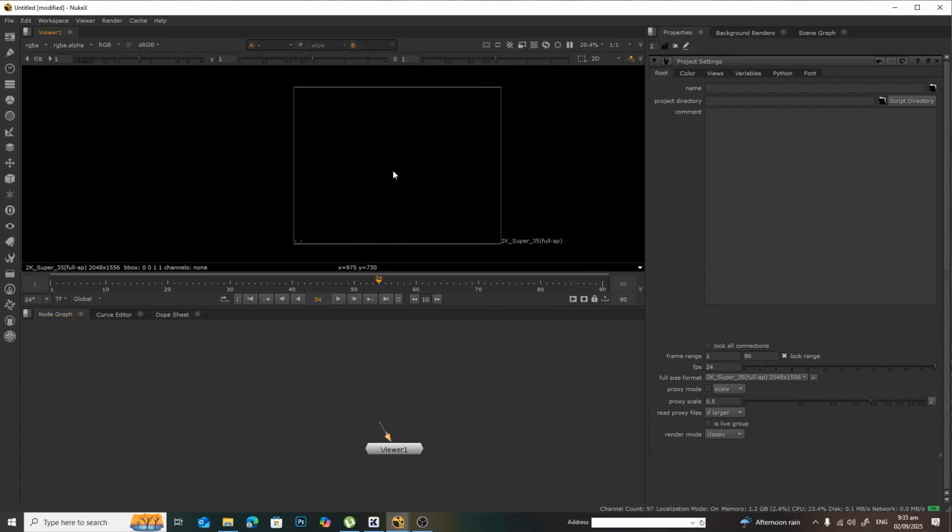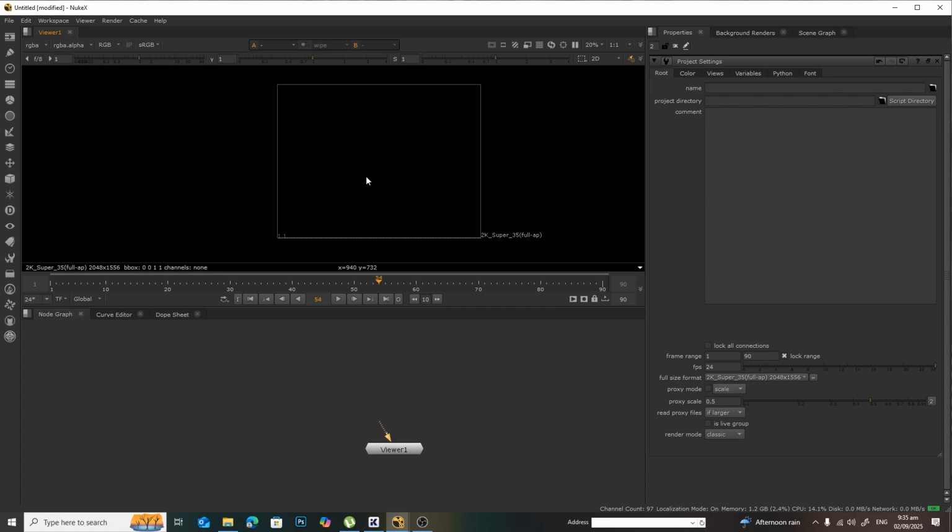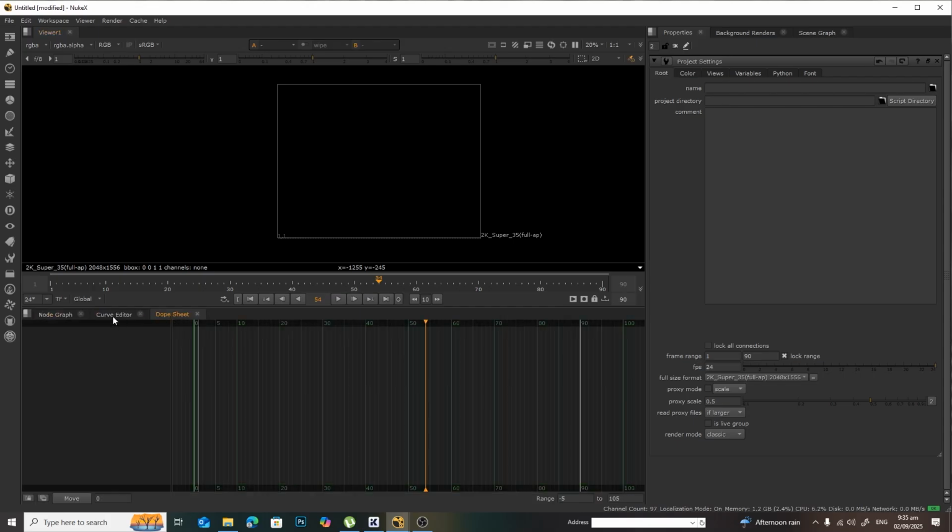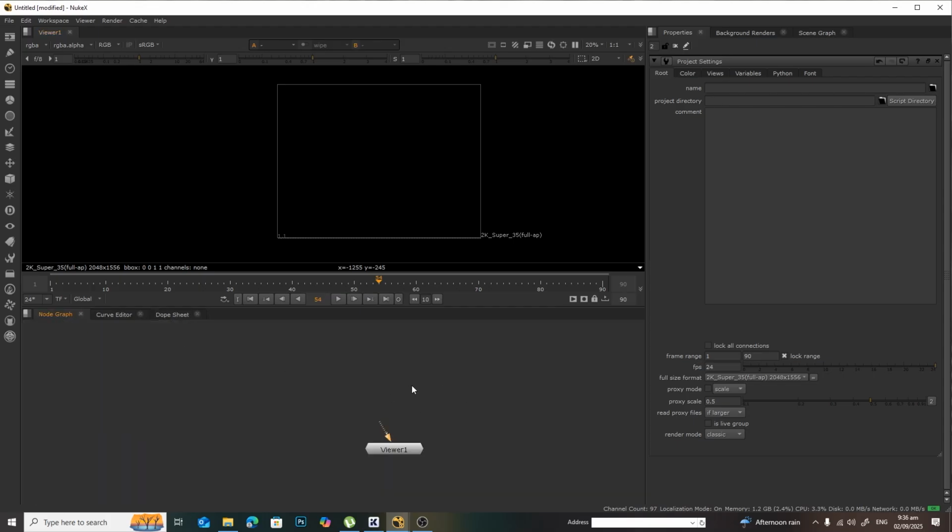So, if you haven't used Nuke before, this is a compositing package. It's a bit different from After Effects as it's node based. Okay, so you do have a timeline, sort of, but basically it's based on nodes that you string together to form a network, right?